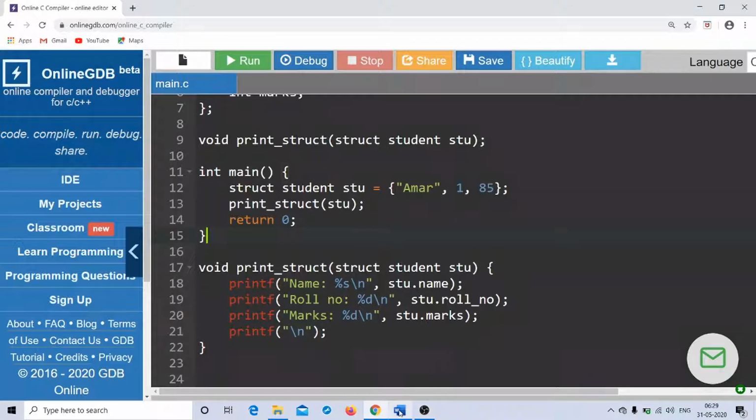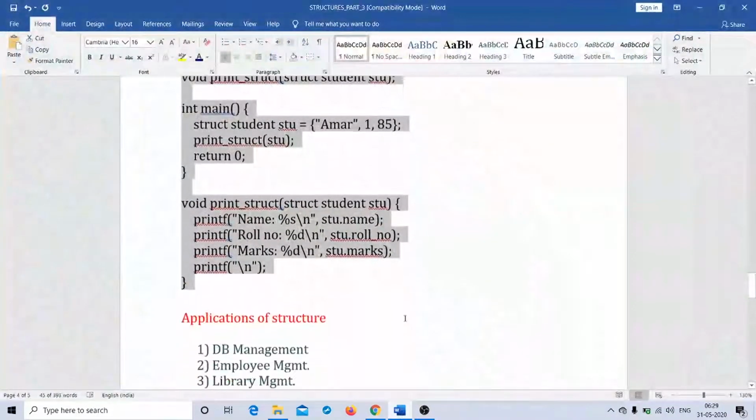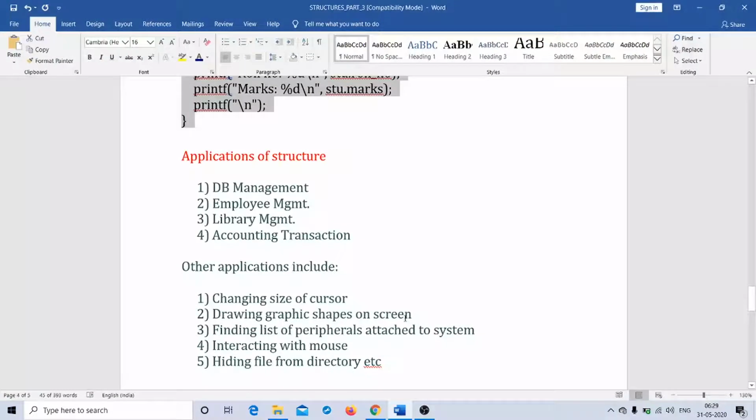Okay, now let's move and try to wind up this particular topic, right? Let us see what are the applications of structures. Even though structures are widely used in the programming language, it has got its features that can be used to develop large and complicated problem statements. Some of the applications of structures that I have put forward in front of you are database management, employee management, library management, accounting transaction, general applications of structures.